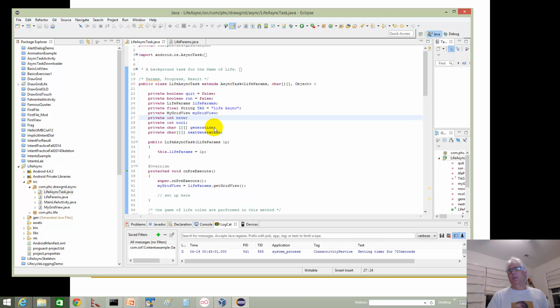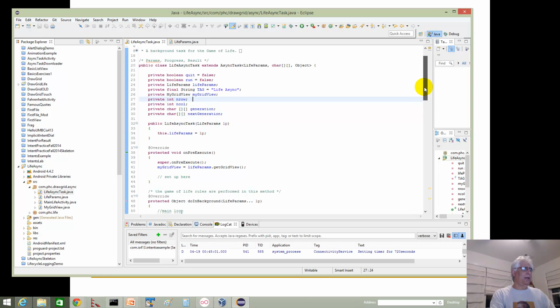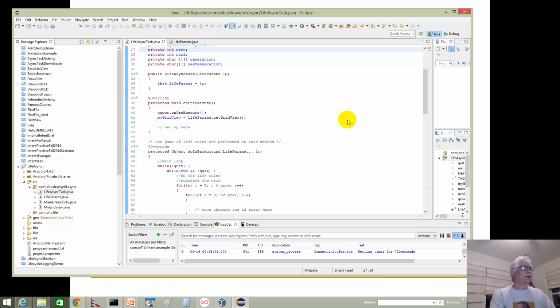Generation, that represents the current generation. Next generation is the generation I'm building as I iterate through the 2D array. Constructor here where I pass in these life params. So here's the async task framework. Here's onPreExecute. Here you want to do your setup.